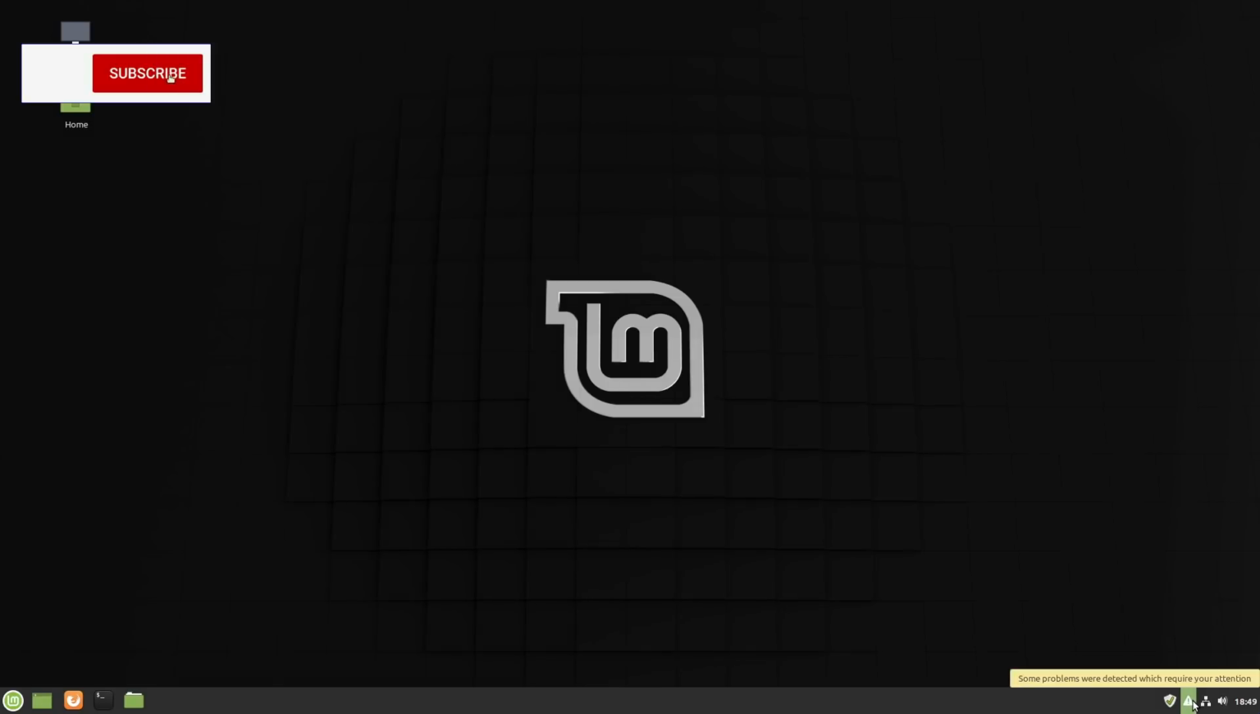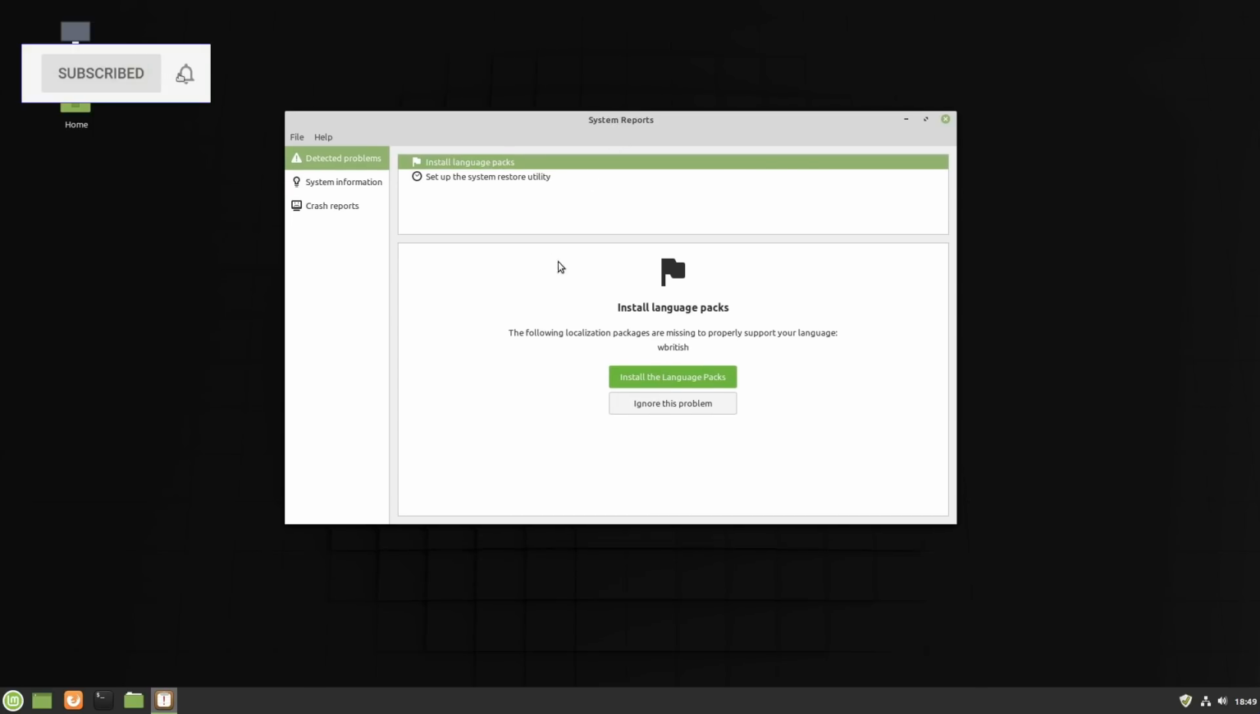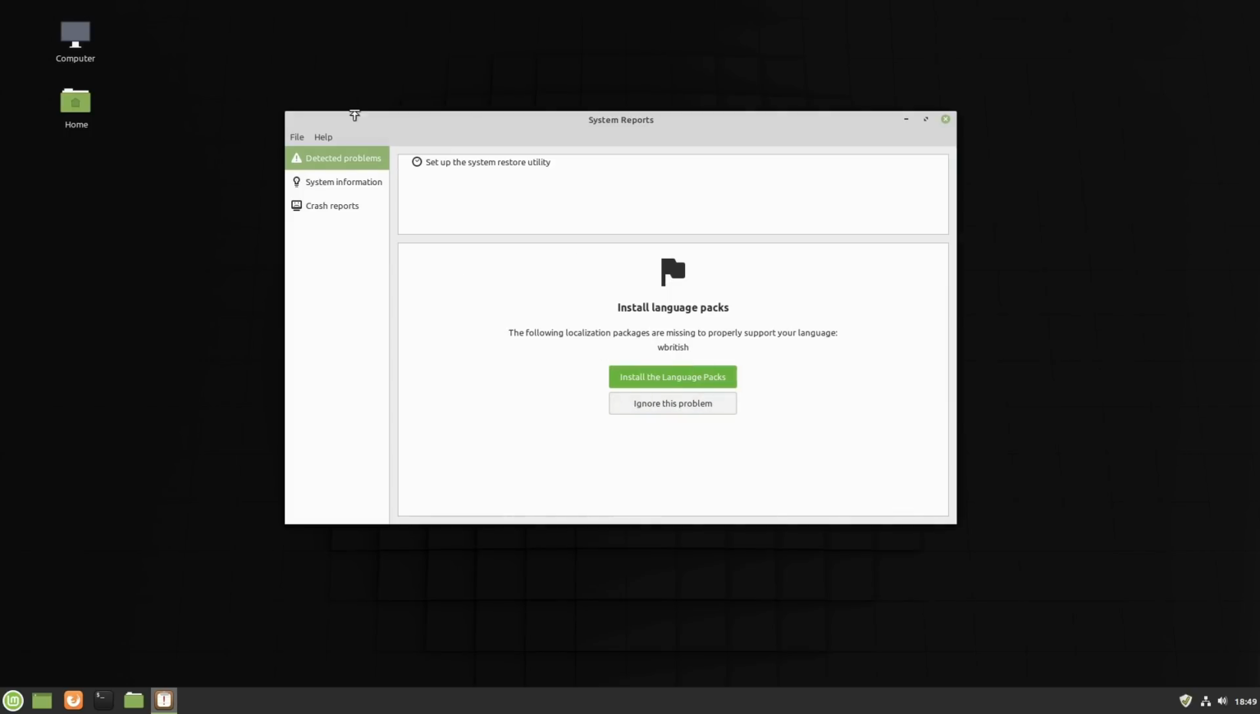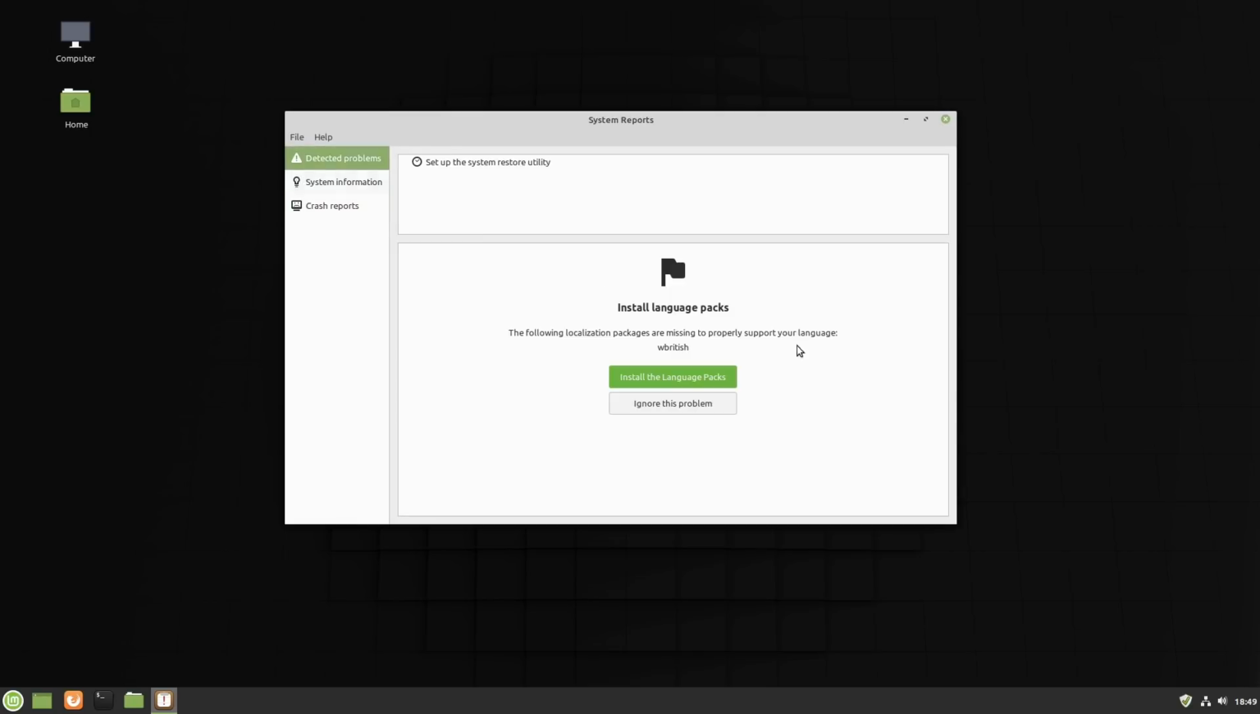Of course, the new Cinnamon will have with it this new system report system. First it's saying, hey, there's detect system issues, install language packs. We're going to ignore this problem. I don't really need that. Then we have our system information and crash reports. I don't need any of that.